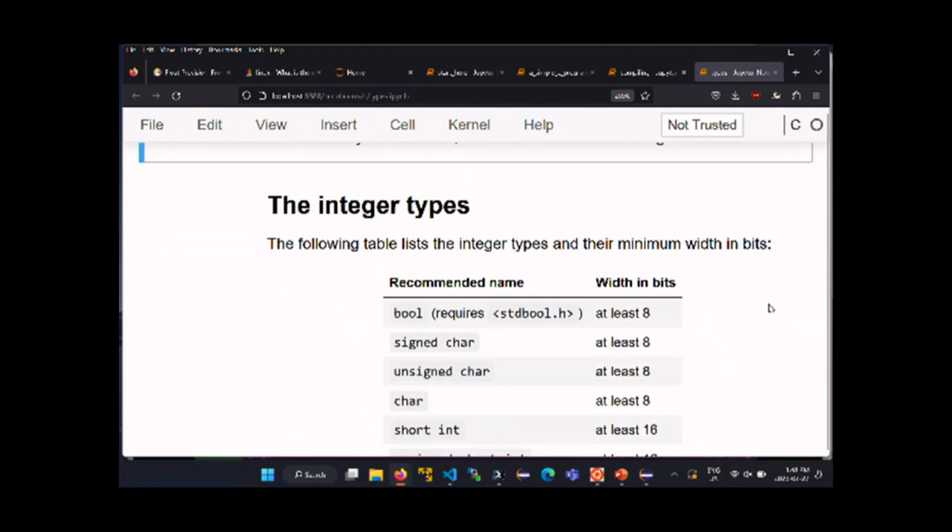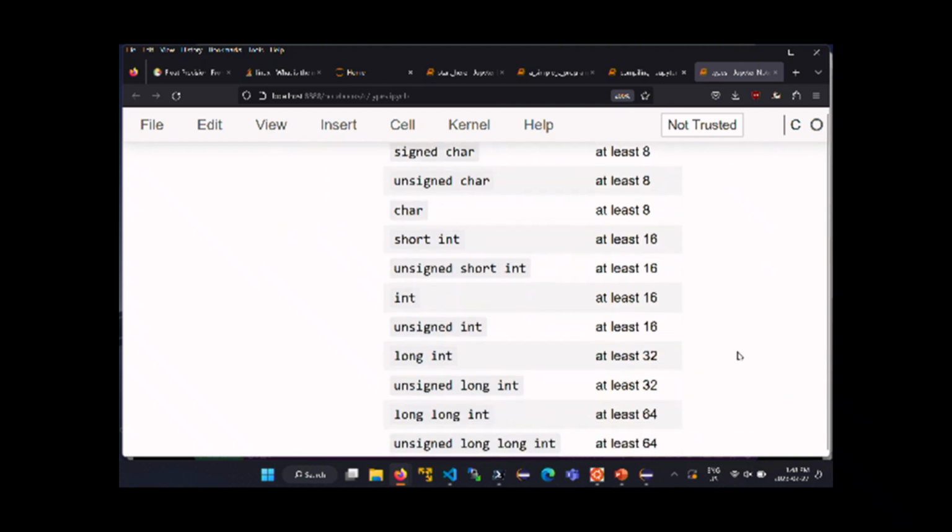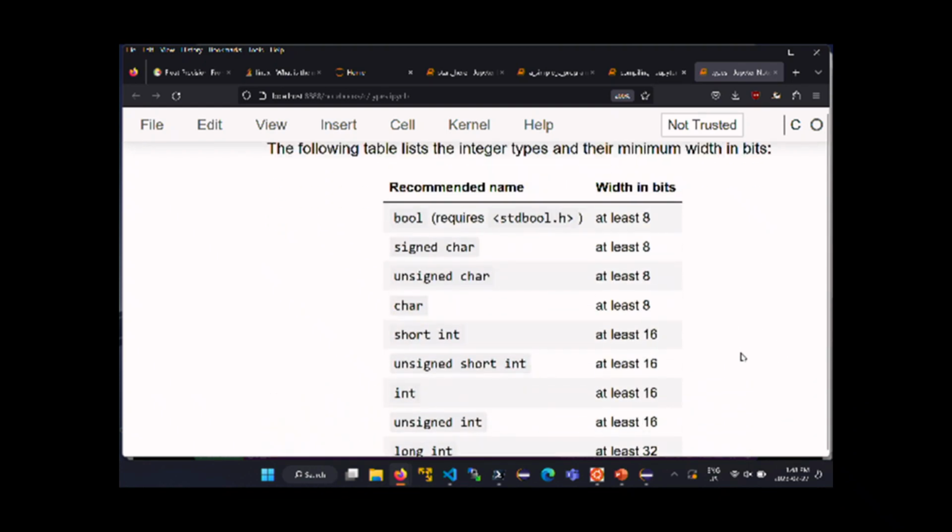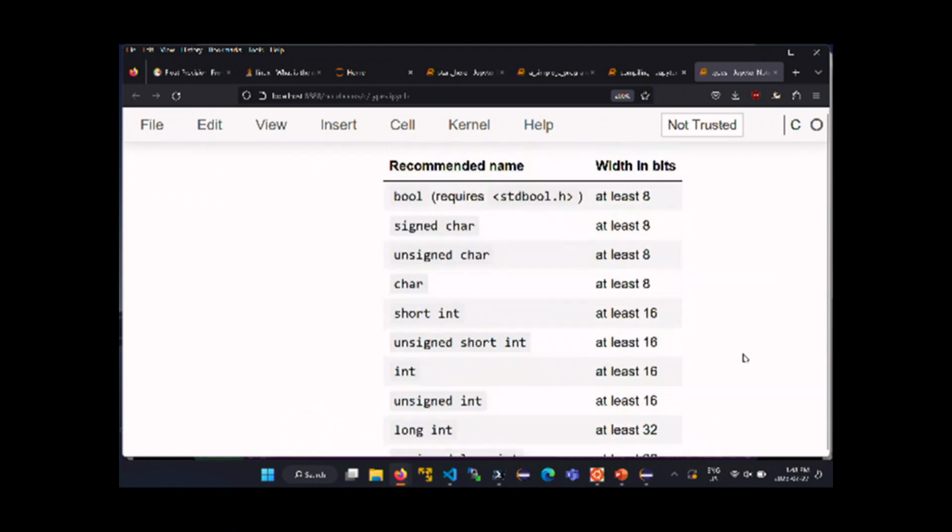Okay, so what are the integer types in C? C is different than Java in that there are a lot more integer types. So you can see here, there's a long list of them.